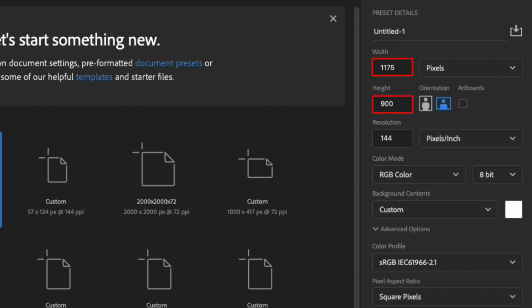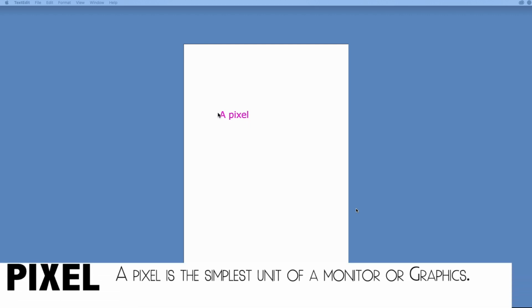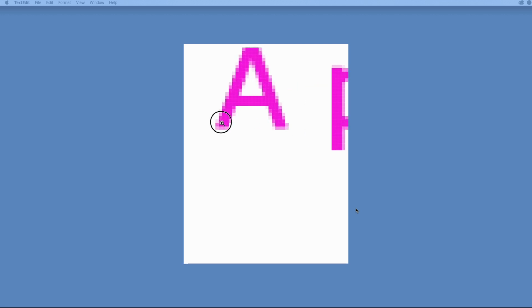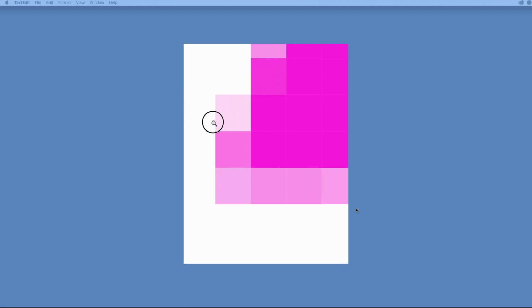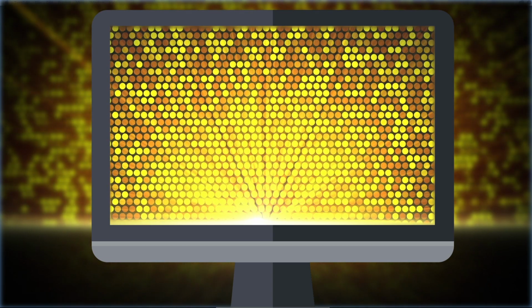So now, what is a pixel? A pixel is the simplest unit of a monitor, and your monitor is made out of tiny dots running across the screen. Well, those tiny dots are pixels.